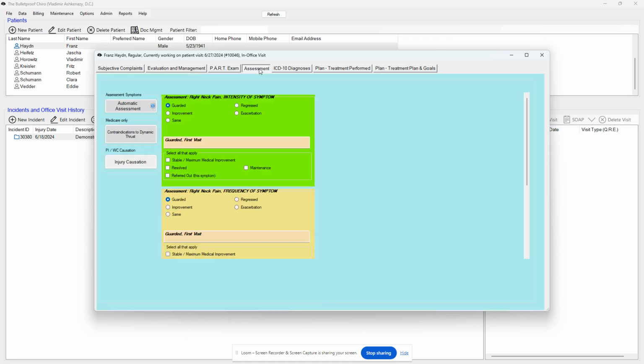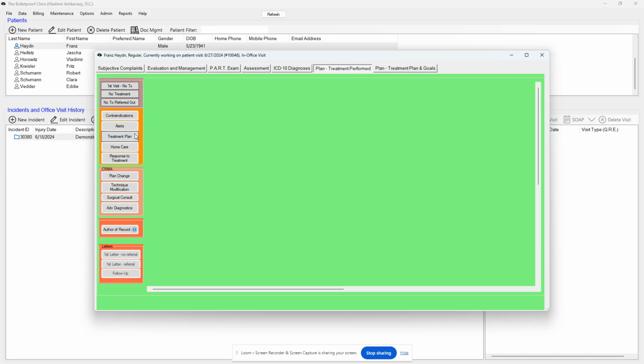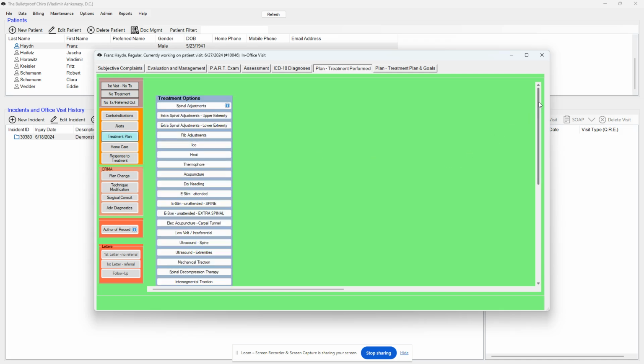Then we click on Assessment to trigger our auto assessment. We click on ICD-10 Diagnoses. I have auto diagnosis turned off, so I trigger it manually by clicking on that. And now we'll get to the treatment plan, which is where I can show you how to assign the providers.